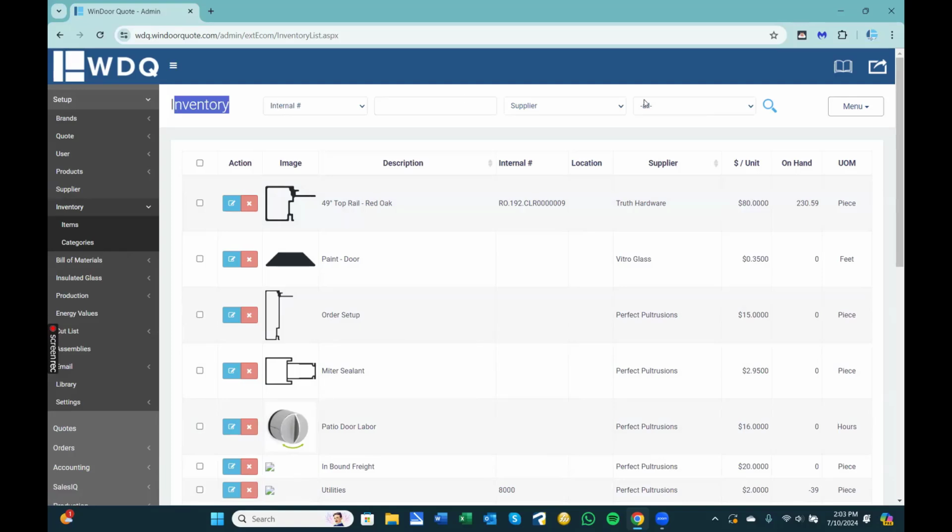Up here in the upper right, header area, we now have 2 search criteria. So you could search by 2 different criteria, like if you wanted to search by supplier and then category, you would have that ability. It defaults to internal number and then supplier over here.